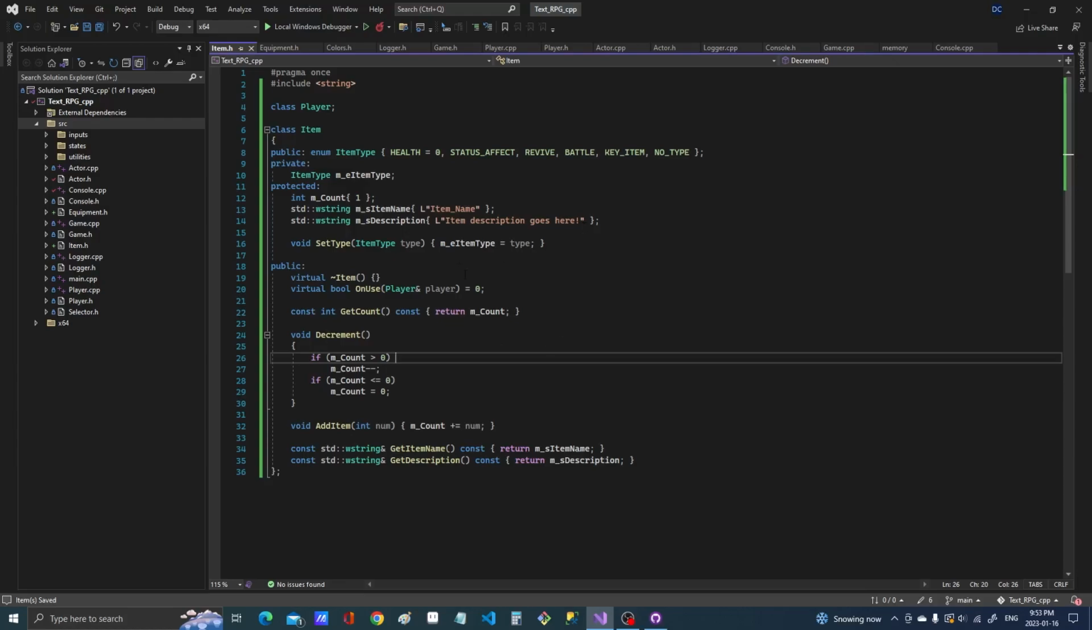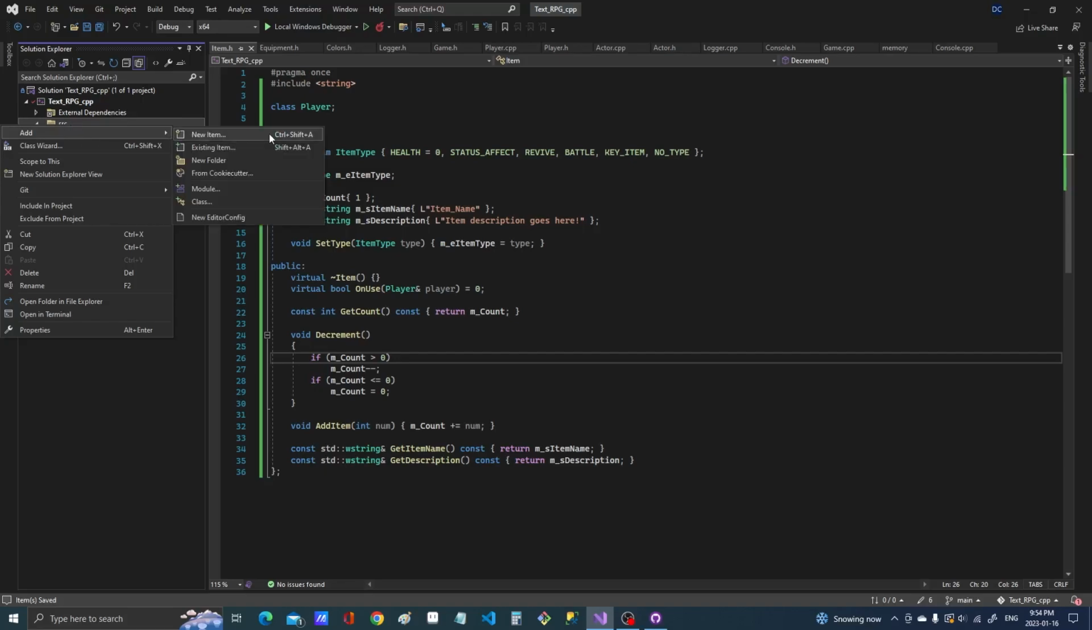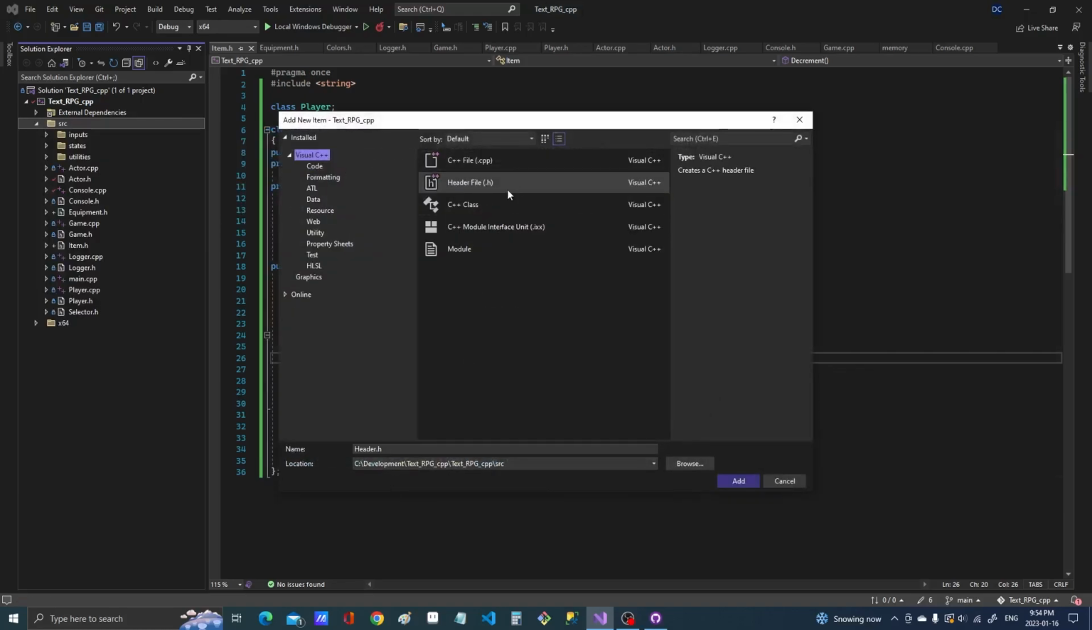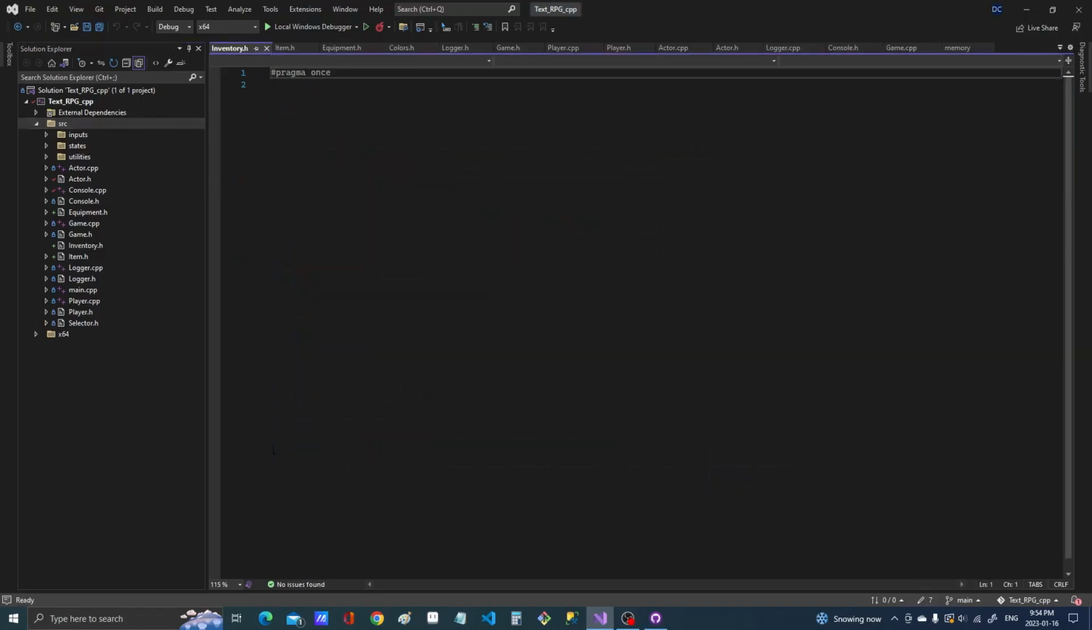So let's quickly make our inventory class. So again, add to our source, so new item, h, inventory, inventory.h. So the inventory class is going to need a little bit more. We need our item. We need our equipment.